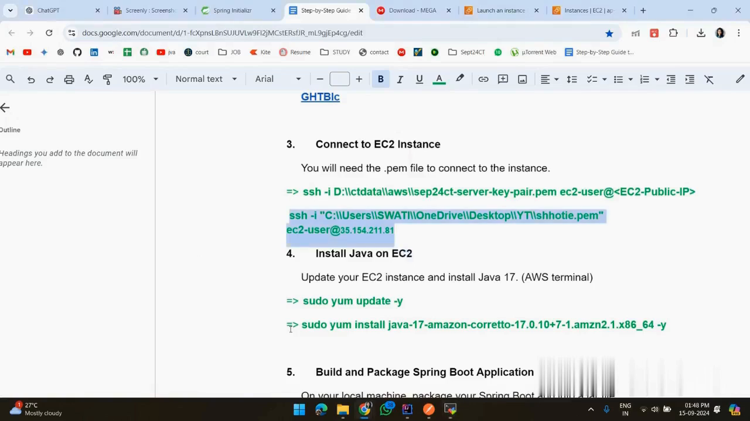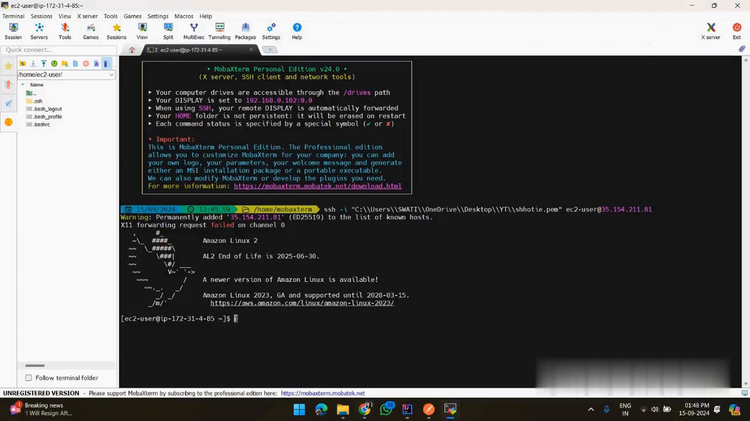It will take some time to install JDK on your EC2 machine. But yes, here it is completed. After this, build and package your Spring Boot application locally.